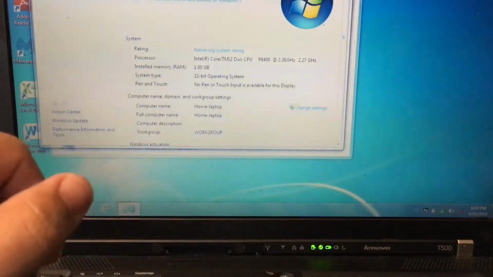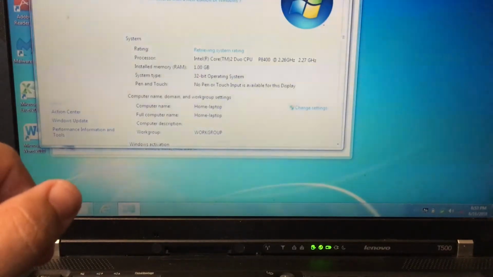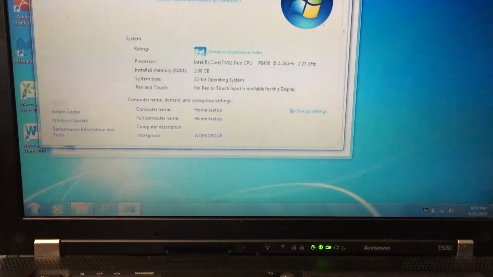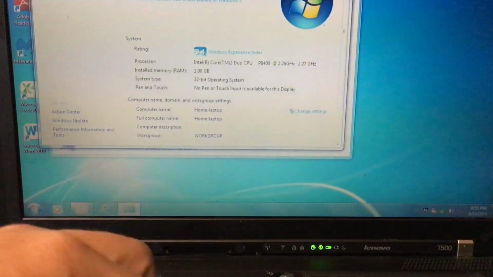Intel Core 2 Duo, gig of RAM on it, 32-bit, and it works fine. I think for $5 I got a good deal on it.